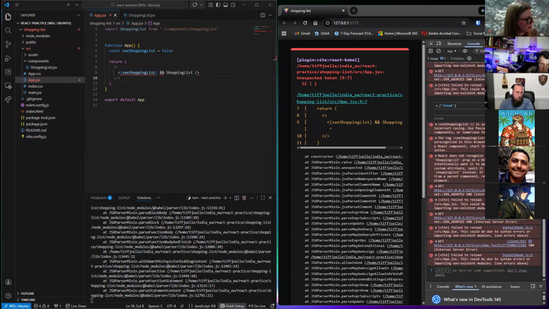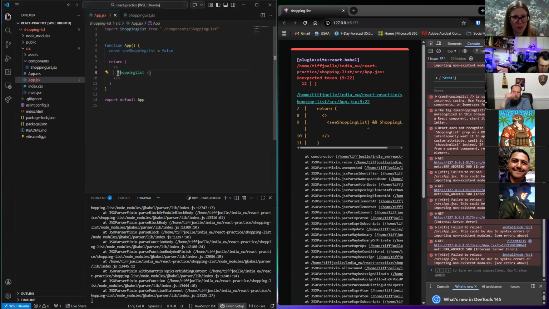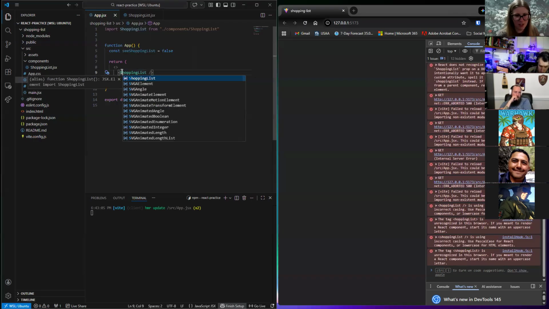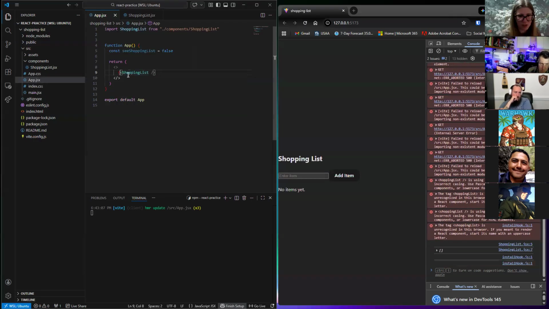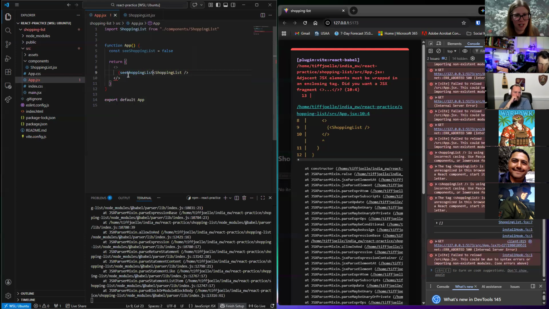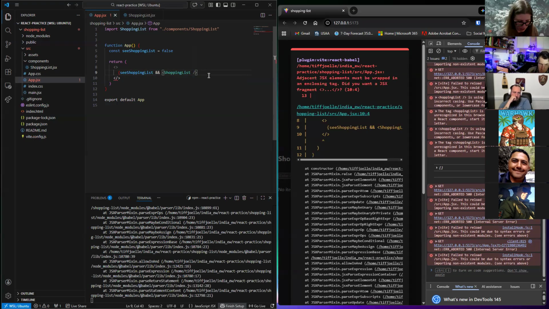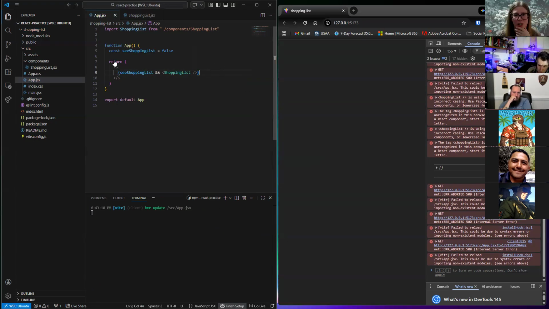Why is this not working? Oh, because I did it in the wrong spot. We do it outside the component. I am sorry. Per the README, we do this outside the components. We're going to take that C shopping list and evaluate that. And then close it. Okay.